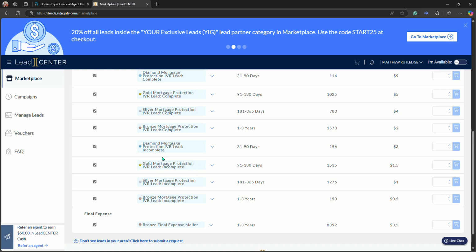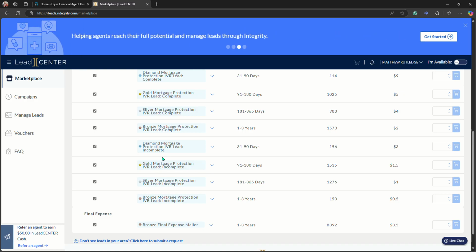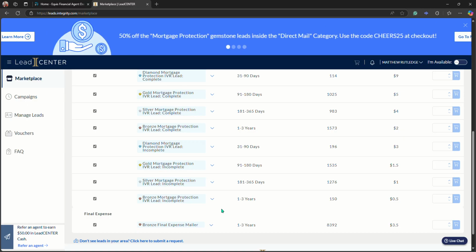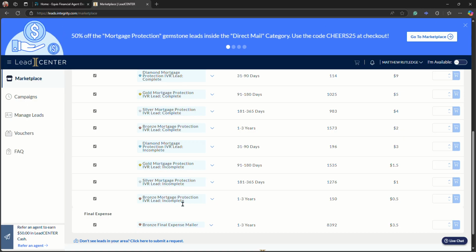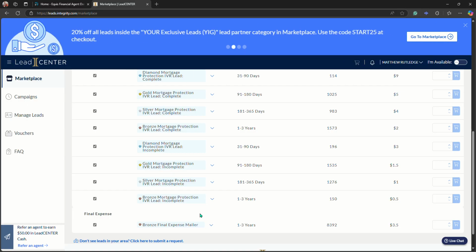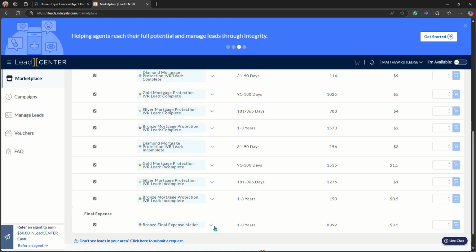And then these are the cheaper leads, which are the incomplete leads. Those are leads where they started the conversation and then they just did not finish the phone call, okay? They may still be interested. So it's important for you to follow up with those types of people, these incomplete leads as well, because they may still be interested. They just didn't want to sit there and listen to an automated response system. Final expense mailers, those are ones where people are specifically looking for coverage for final expenses.